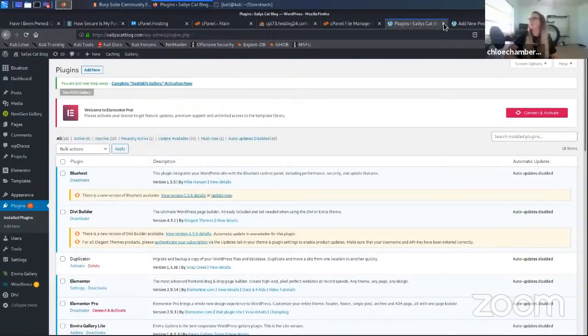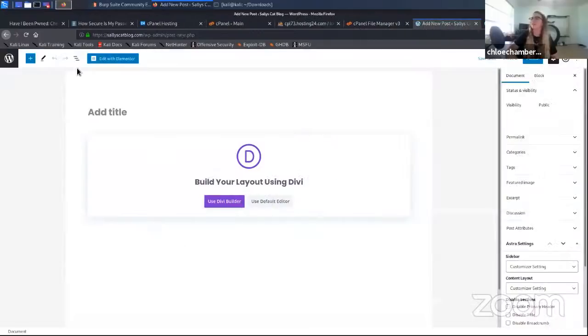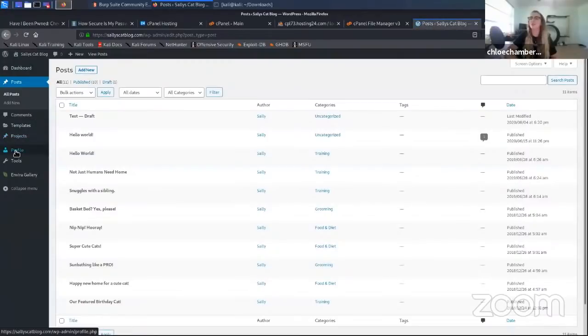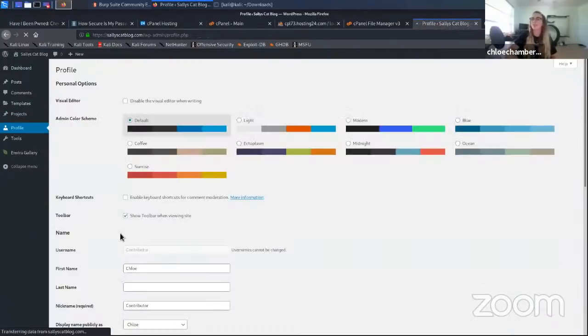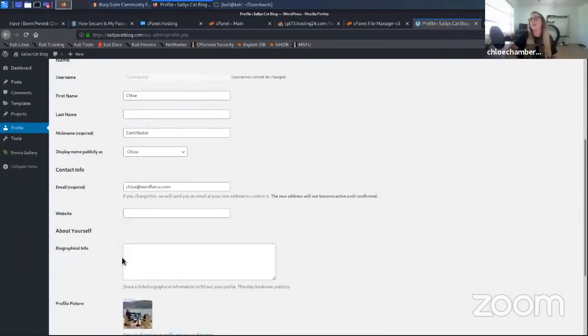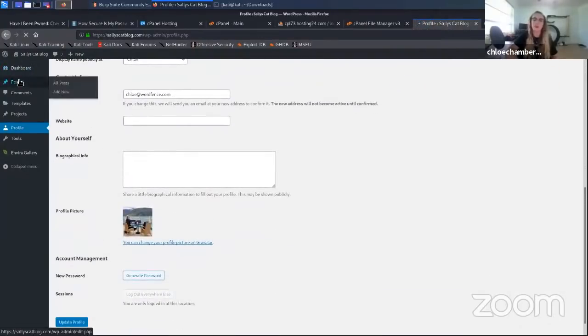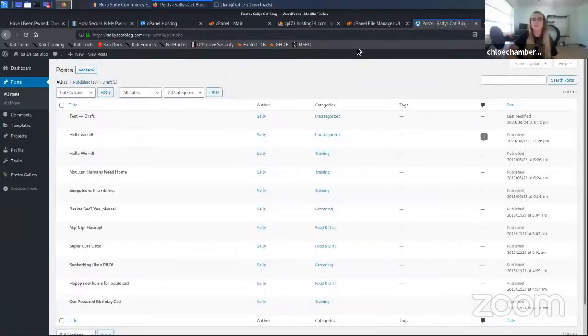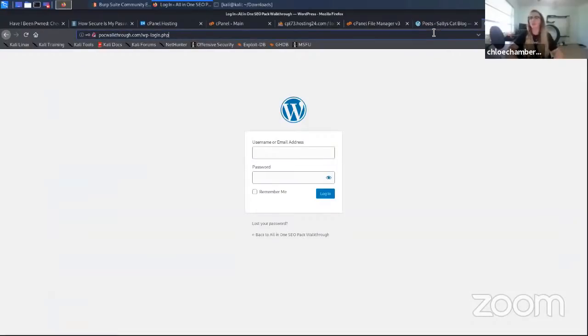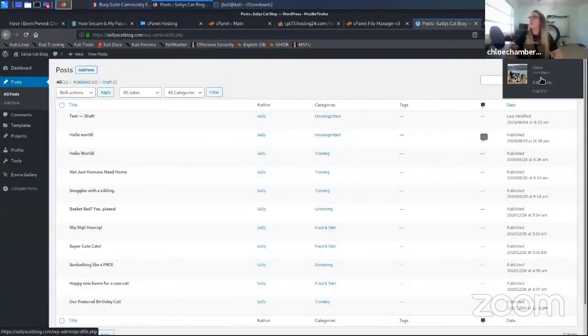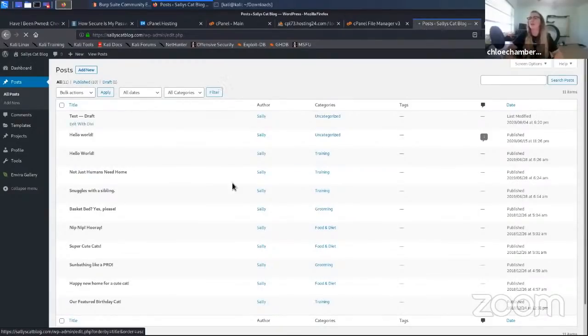And I'll get rid of this tab because I logged in as a contributor. So I'll show you real quick. I have my profile. My username is contributor, and I only have contributor permission, so I could go ahead and create a post. I think Wordfence is enabled, so I'm going to disable that real quick before I begin, just to show you how it works before we block it.